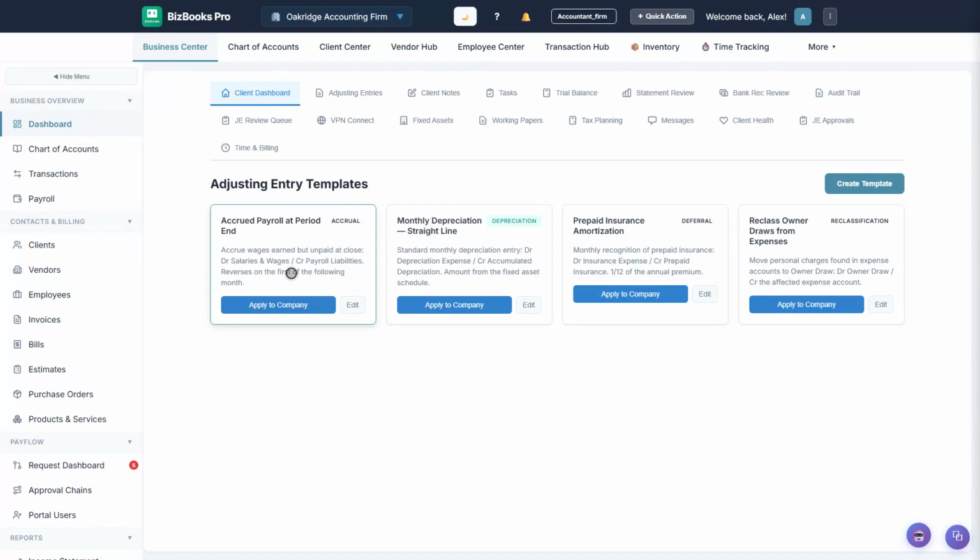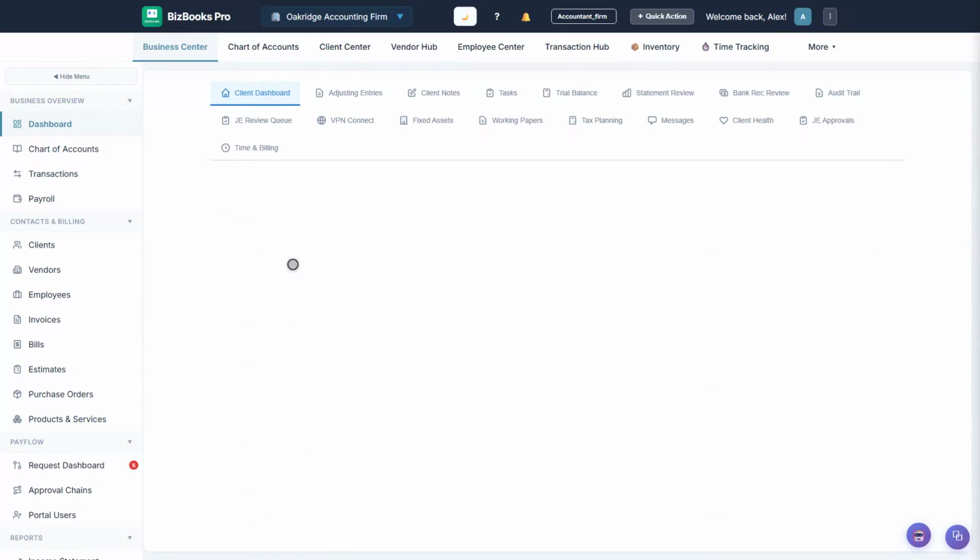Adjusting entry templates. Your standard adjusting entries, accruals, depreciation, reclasses, live as templates. Apply them in seconds, client after client, with the amounts as the only thing you touch.